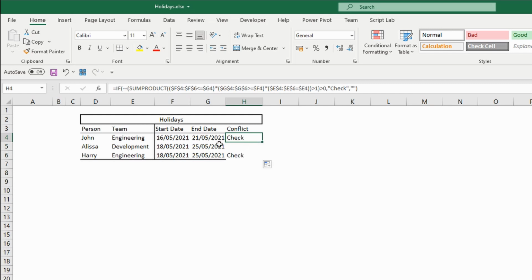And now we can see that we don't get any issues in row 5 from Lisa, because she's not trying to book holidays at the same time as people from her team, but in engineering there are 2 people trying to book holidays at the same time.